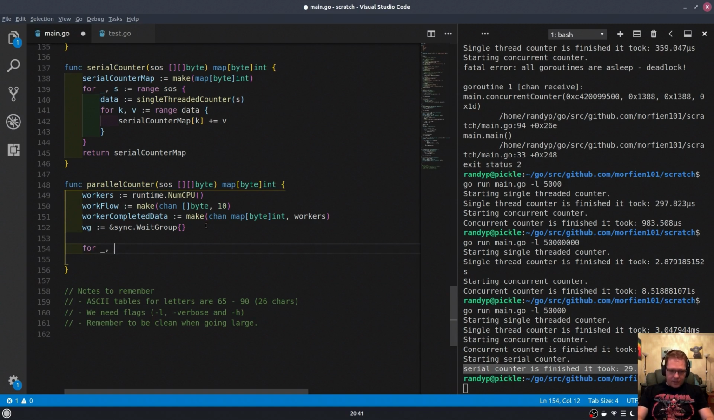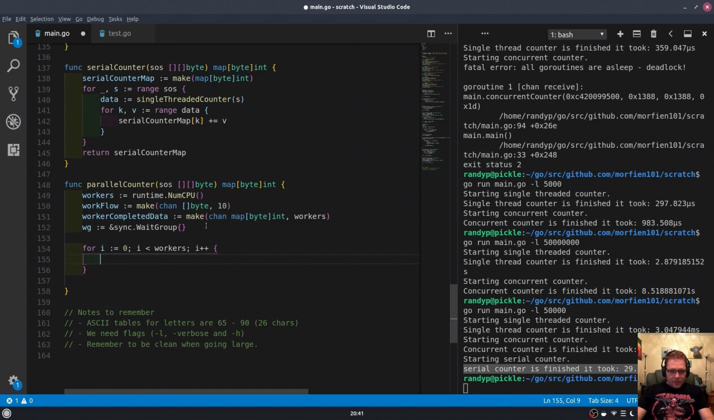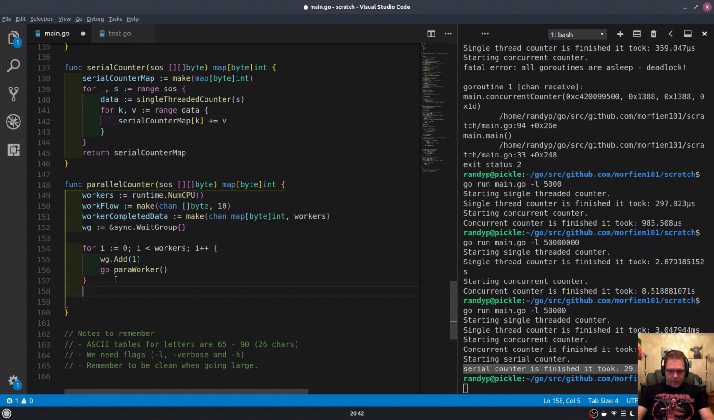Sorry, we need to spawn the workers. I is equal to 0, I is less than workers. Okay, then go worker, we'll make that in a second. We'll call it para worker. Okay, we need to add to the wait group. Then we need to feed the work.